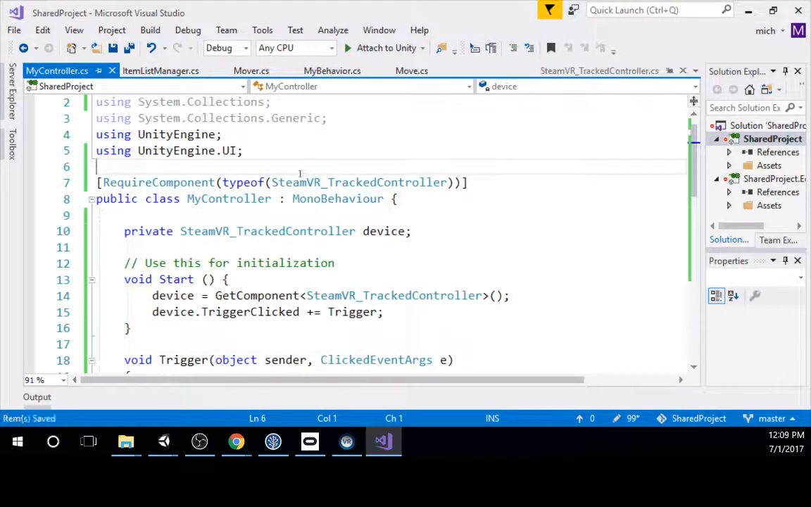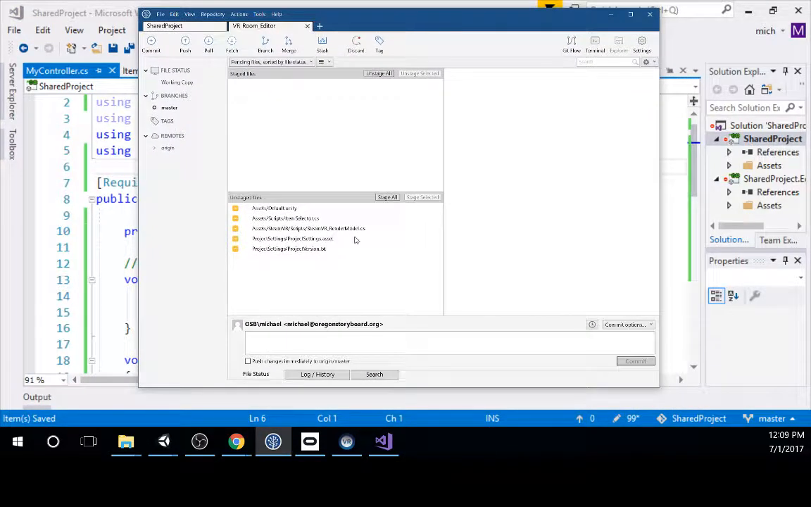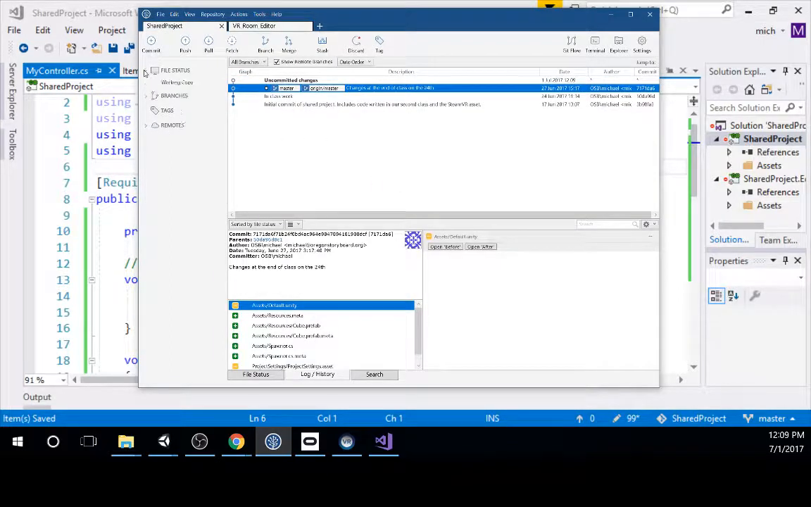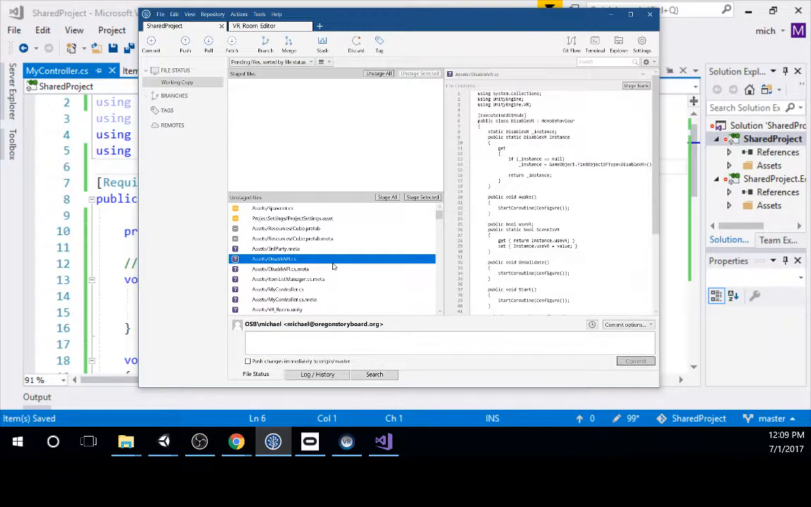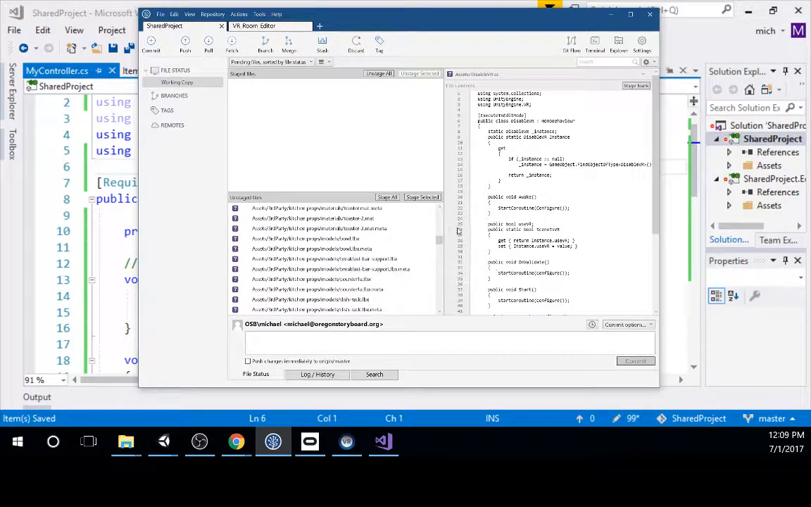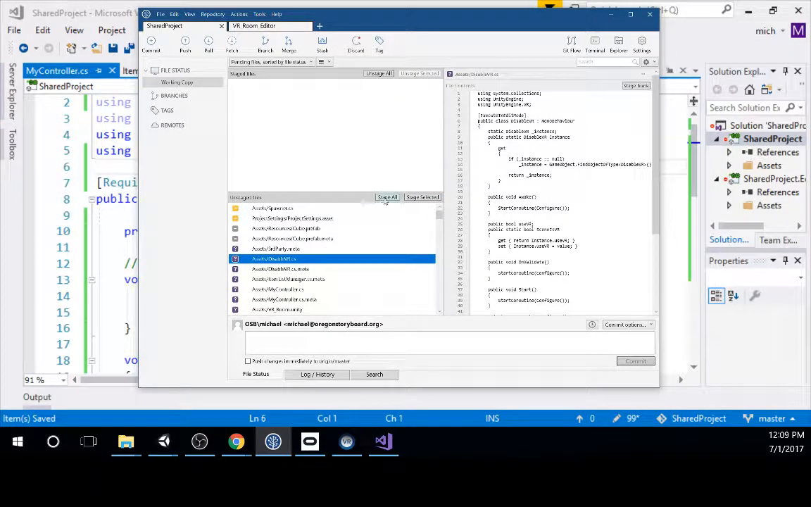It's in the shared project. I haven't checked it in yet. I'll do a check-in right now, just to be at this state. So in our shared project, looking at our working copy, we see that we've modified some stuff, or we added these scripts, added these props, so we're just going to stage all.